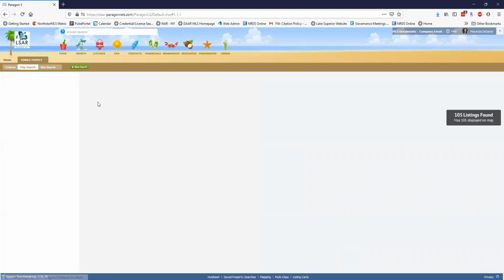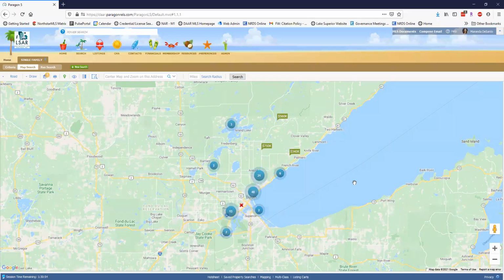That gives us 105. That's a little more reasonable number to work with. Okay, so here are the 105 listings that match the criteria we put in, which was just all active and City of Duluth.